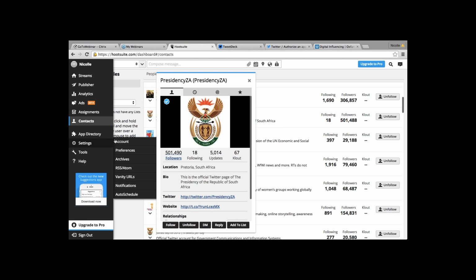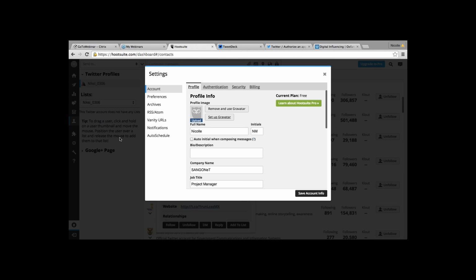Then just some settings. You can look at your account, where you can build your account. You can add an avatar or your image. Just provide your full name and your company name. So for me, I will just say for today, Oxfam South Africa, and webinar facilitator. And I can simply save account info.